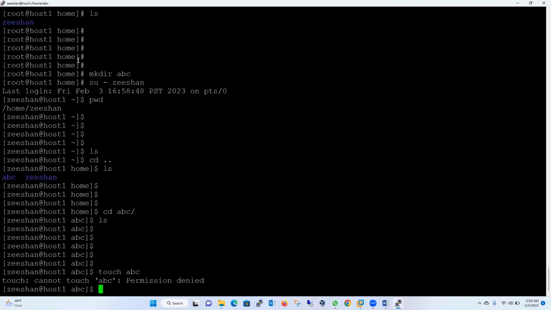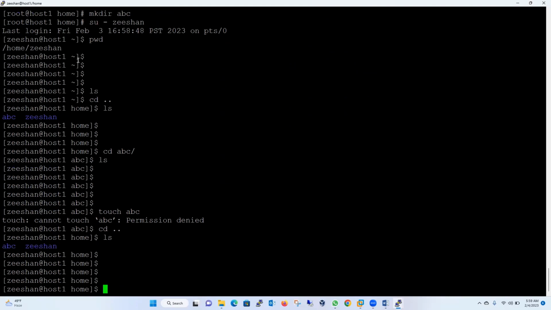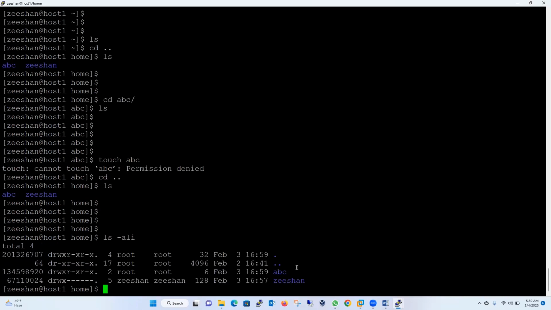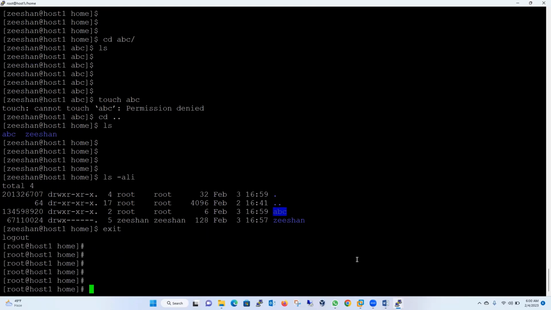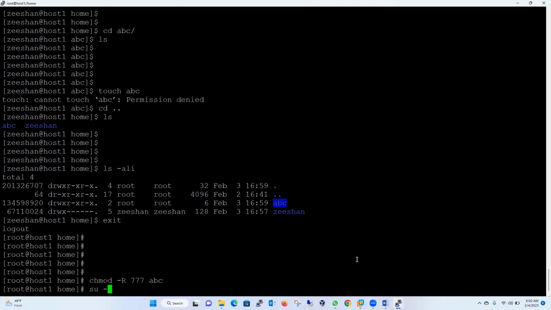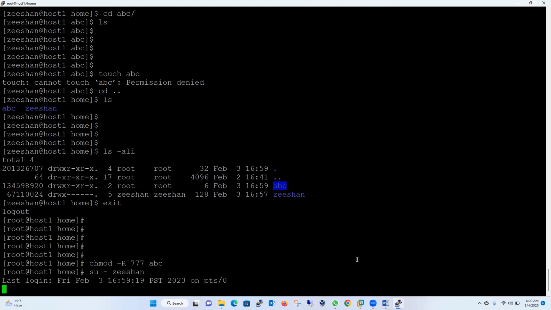Yes, actually it's not allowing me to go in, even in the root directory. So that's the full permission denied. Now I can see that ABC file, I can go in, so we can do the test here. ls -ali. So the ABC is owned by the root user. Even if it is owned by root, what I can do is chmod -R 777 ABC. I have changed the permission for user, group and others.